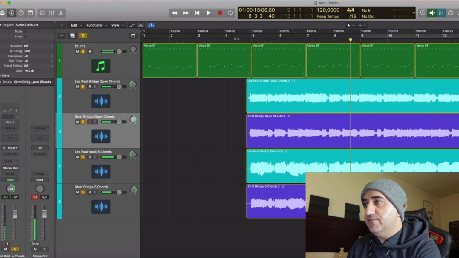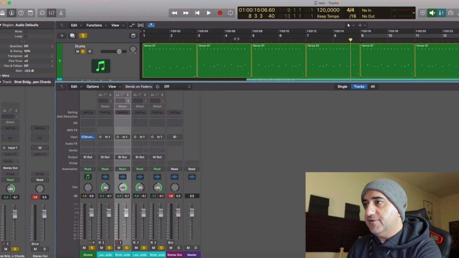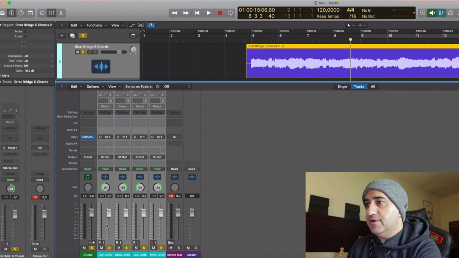There's no bass yet, very important, but the first thing I notice is the guitars are too loud. So I'm going to click X, that brings up my mixer window. I'm going to select all the guitars and bring them down while I play the drums.